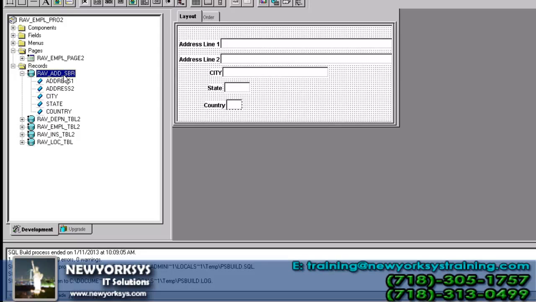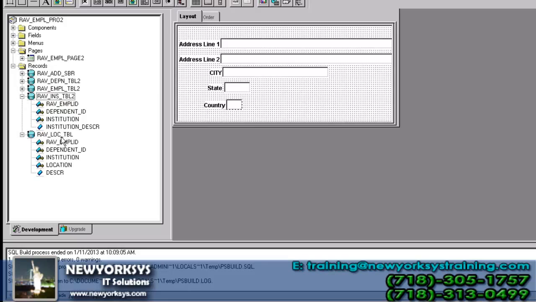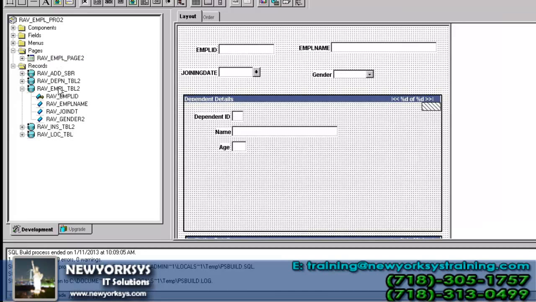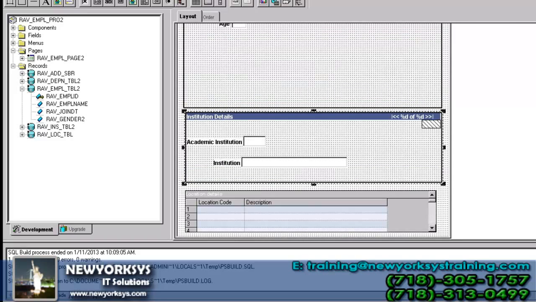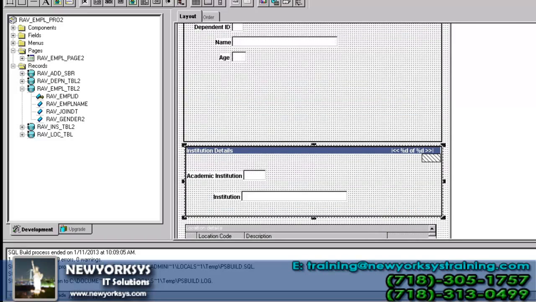On the sub-record side, we are going to use this sub-record in a number of tables. Tomorrow I'm going to insert the sub-record in the institution table, and the day after in the location table. In the same way, I will use my sub-page in a number of levels in my page: in the dependent table, in the institution table, and in the location also. I will show you how we can do it.